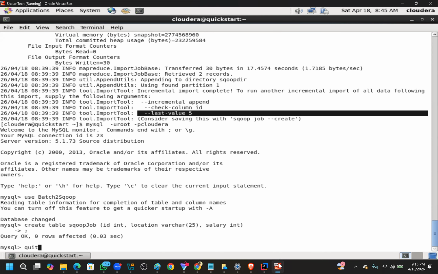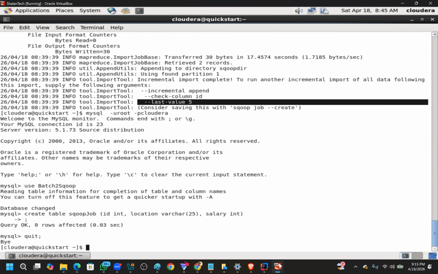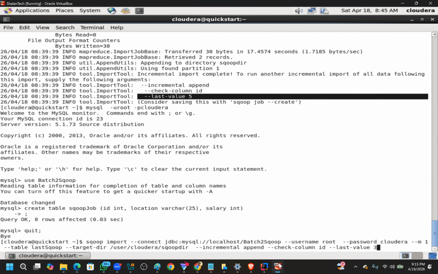Okay, MySQL, let me go out of it. Let's create a Sqoop job. It's very simple. I will tell you where the command is. This is the command, right?